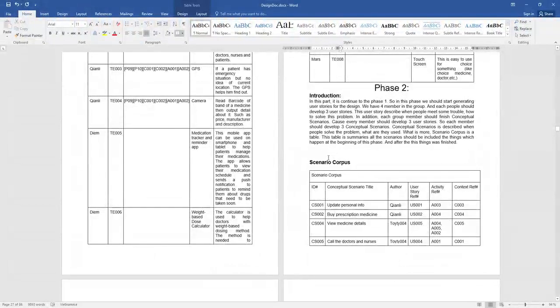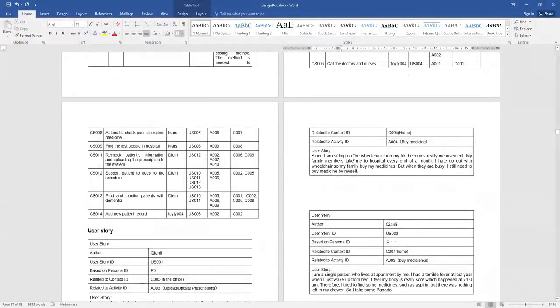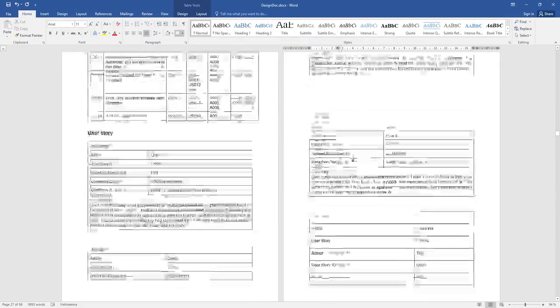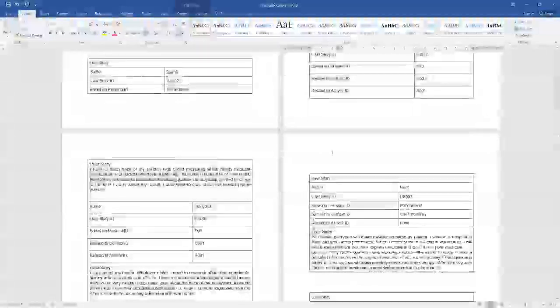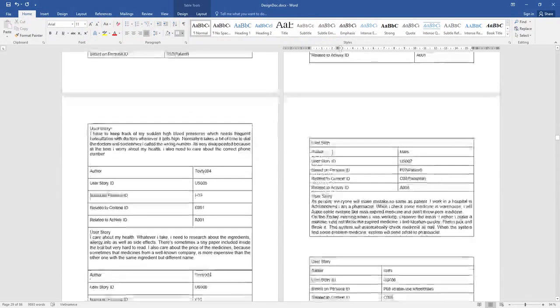In phase 2, we interviewed each person from the survey to take notes from their user story. This will be the primary resource for us to know what they are struggling with right now, to find solutions in our new system, which will be explained by the conceptual scenarios and put in the corpus table up the top.